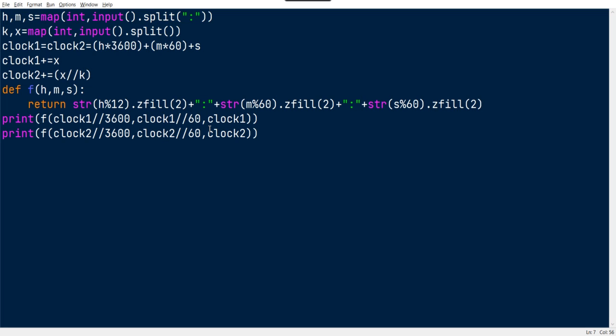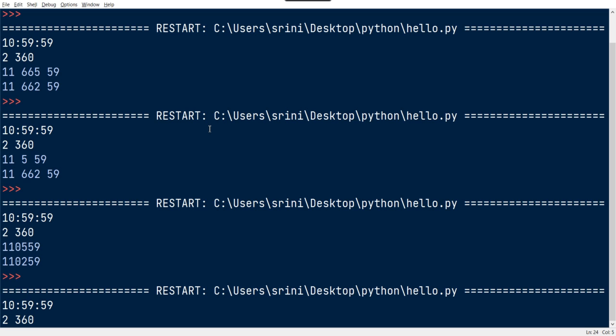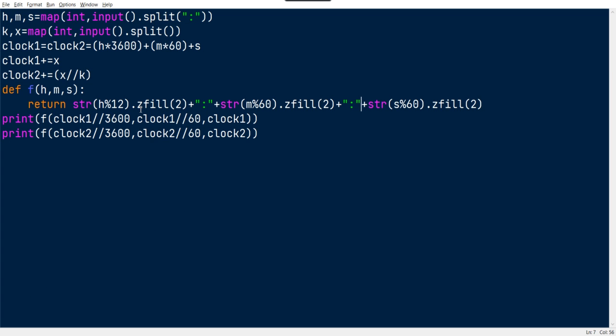After all, there is one thing to fix here. If the input time is 11:59:59 and we are adding this, we get 00:05 and 59. There is no 00 in a clock, right? So to get rid of that, we just need to specify some function or condition here.